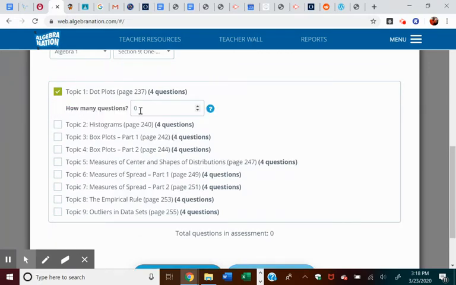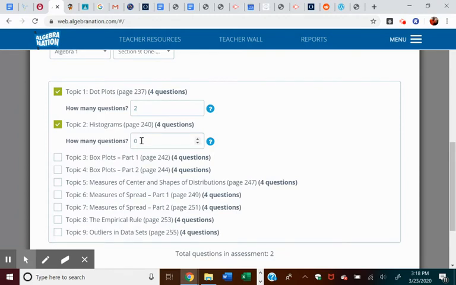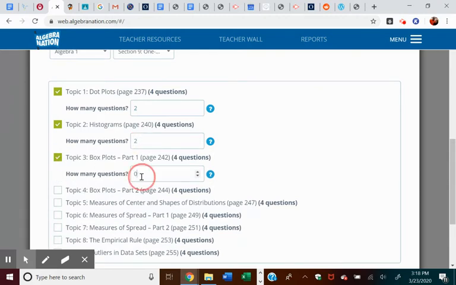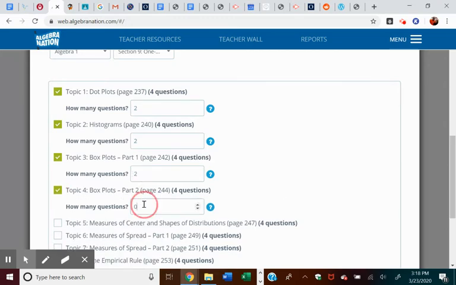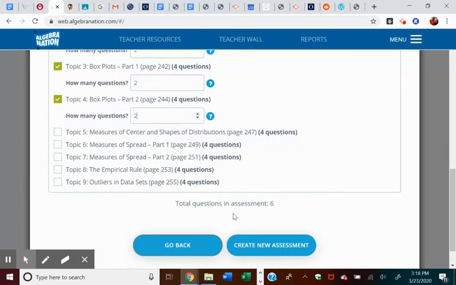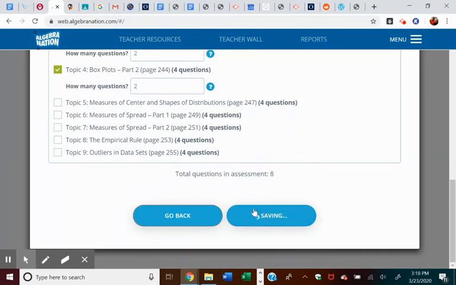So if I select this and I don't want all 4 questions, I can say, okay, I want this to be 2 questions. And then from here, I also want 2 questions. Or you can make this like a quiz halfway through. I also want this to be 2 lessons. I also want questions. I want this to be 2. And then I'm going to create a new assessment.